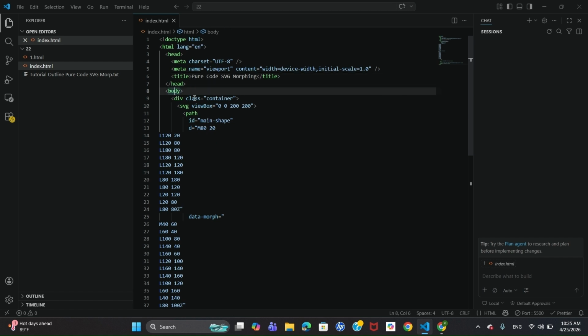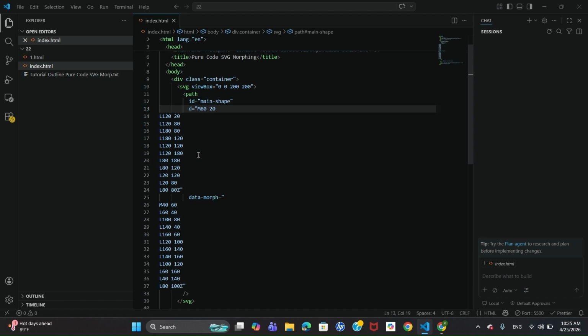Inside the body, we create a main wrapper using a container div. This keeps everything organized. Now we add the SVG element and set a viewbox of 200 by 200. This creates the coordinate system for drawing our vector shape. Inside the SVG, we use a path element with an ID of main shape. The D attribute defines our first shape using SVG path commands. This draws a custom geometric form.